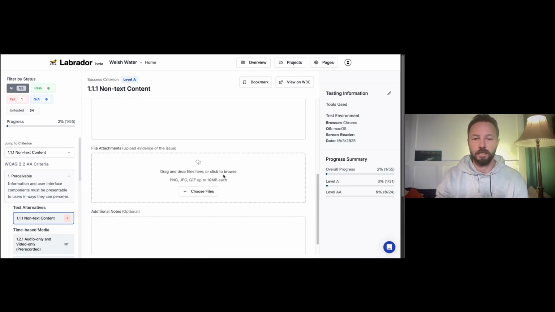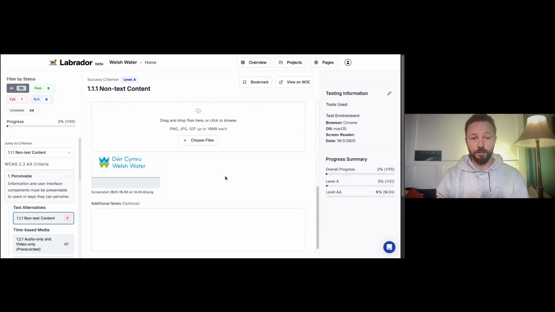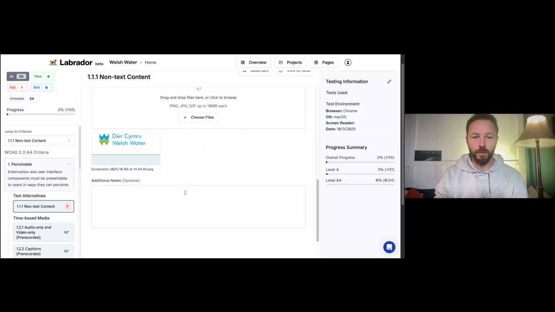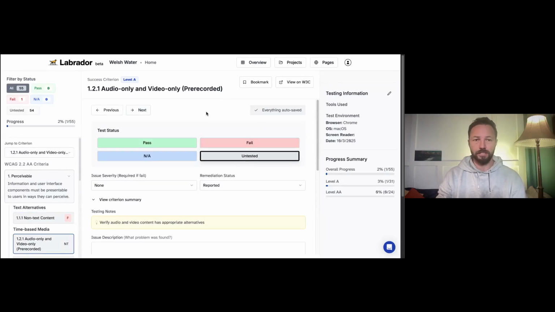And then I can add an attachment. I can choose my file or drag and drop. So I've added my file in here. That serves as a way of somebody retesting this to go and see whether this has been amended or not. And I can put some additional notes in here as well. Up here, we can see that everything has saved automatically, and then I can go on to the next issue.